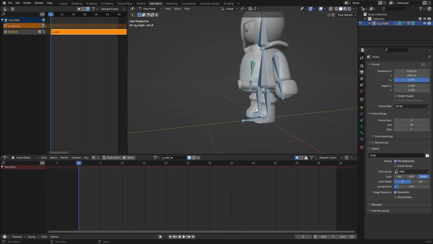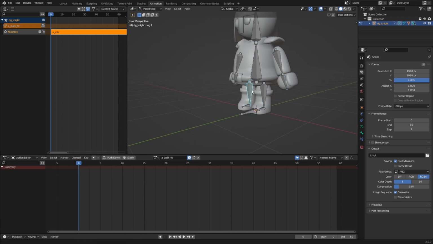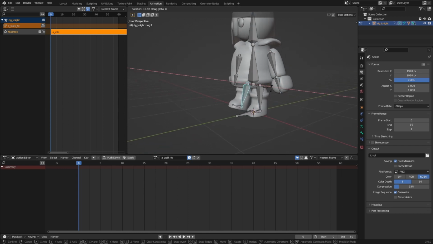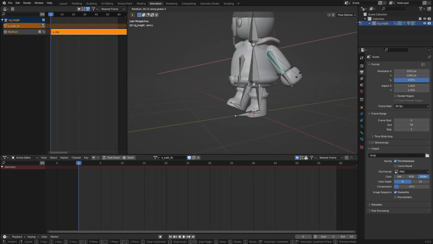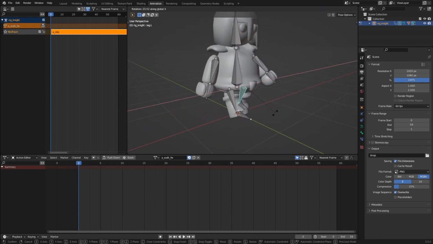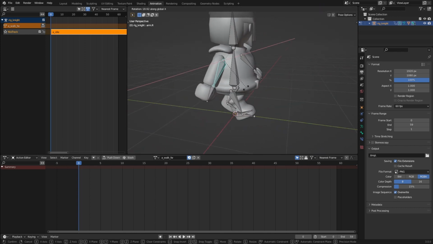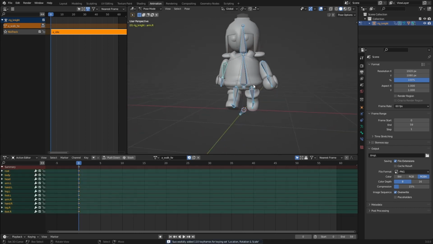In a walk cycle, it's actually pretty simple. You want opposite arm and leg to go forward and then the other side to go back. So I'm going to take the right leg and I'm going to rotate it around the x-axis forward. I'm going to do the same thing for the arm. I'm going to rotate it forward, and on the opposite side this one is going to go back and this one is also going to go back. Select everything and press I.